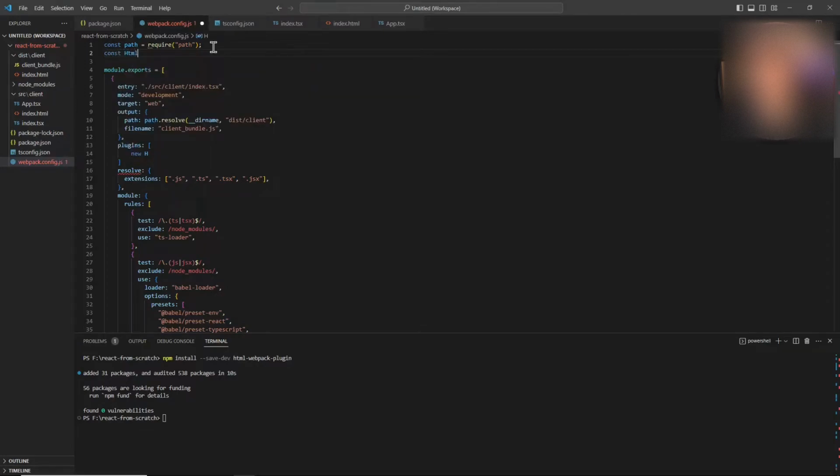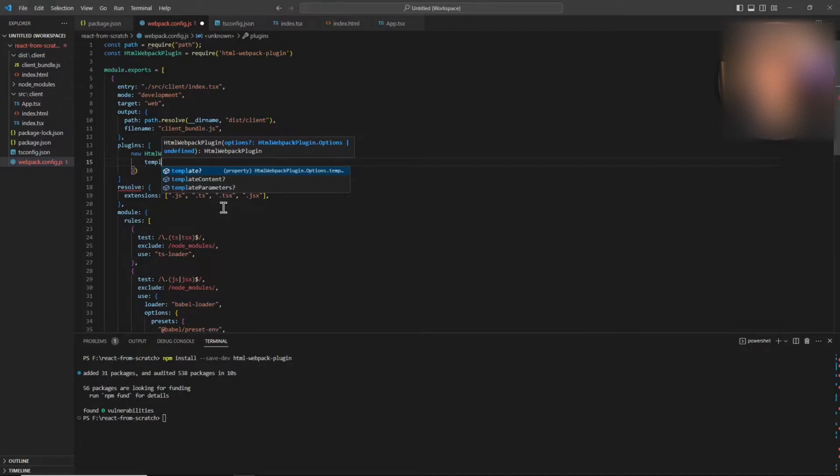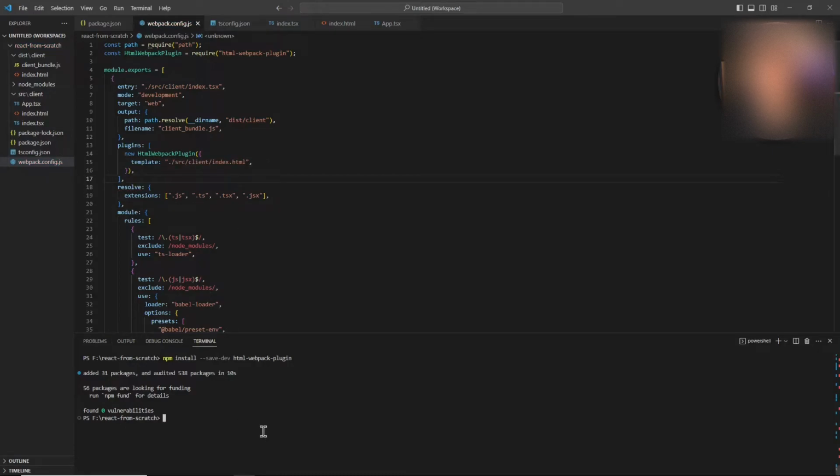So we'll do const HtmlWebpackPlugin equals to, and we'll just require that HTML Webpack plugin that we installed. So now we can use this HtmlWebpackPlugin here. So new HtmlWebpackPlugin, and then we will supply the template, our index.html template. So we'll write a path to that. That's under the src folder, and inside that src folder there's a folder called client, and inside that client there's a file called index.html. So once that's done, let's save that file and let's build the application again.